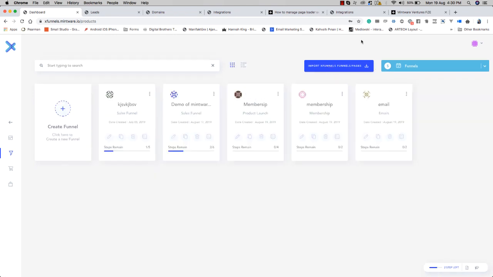So one more feature we have right now here is importing xFunnels funnels and pages. Most of the people are confused by this feature. They just think this is the import page feature. No, this is not the import page feature. This is import xFunnels pages and funnels.